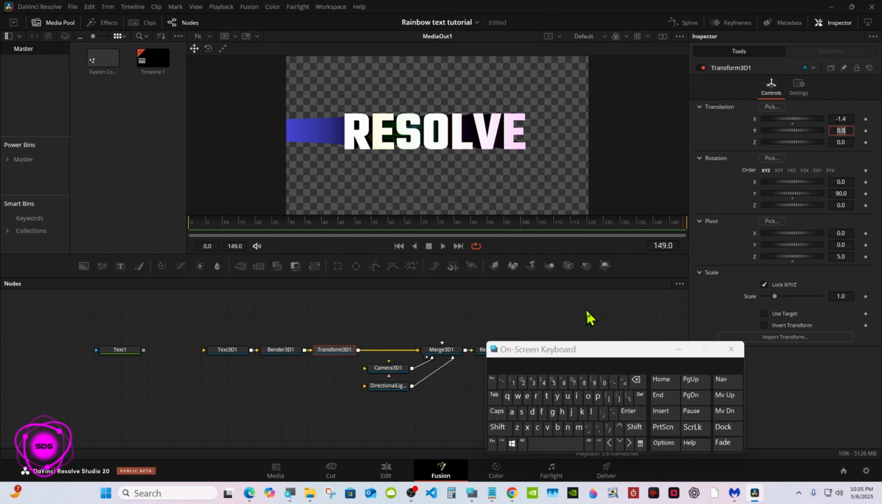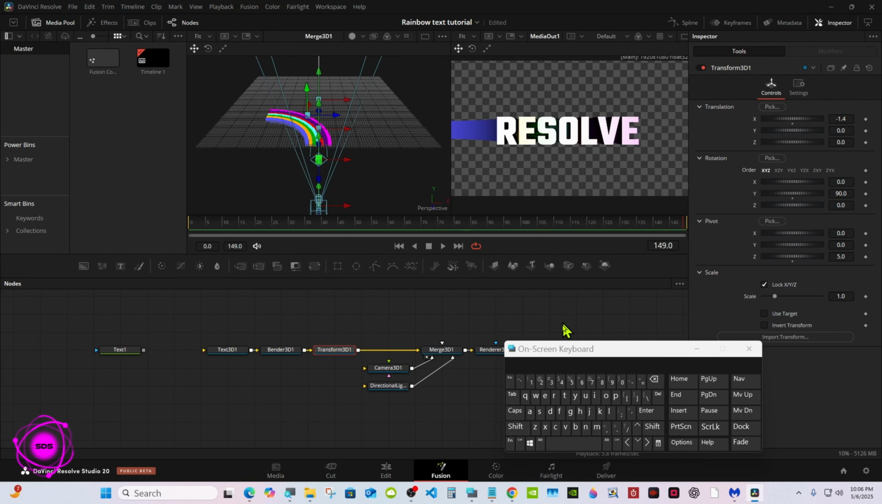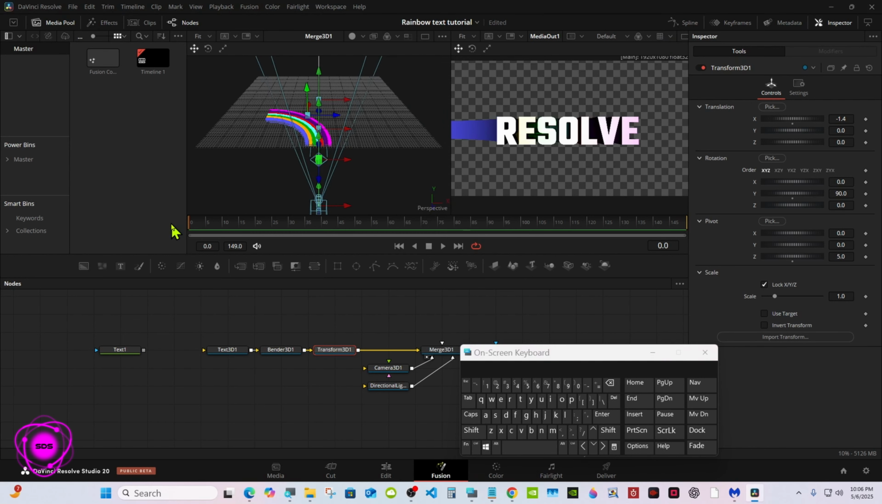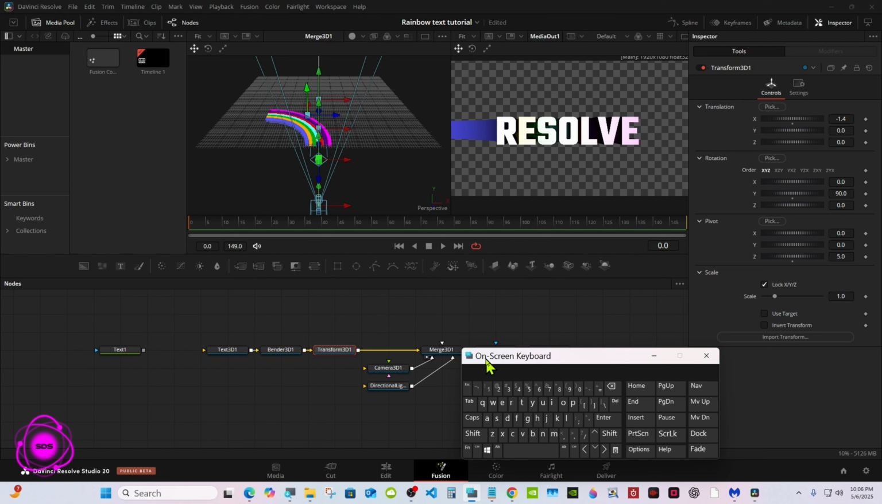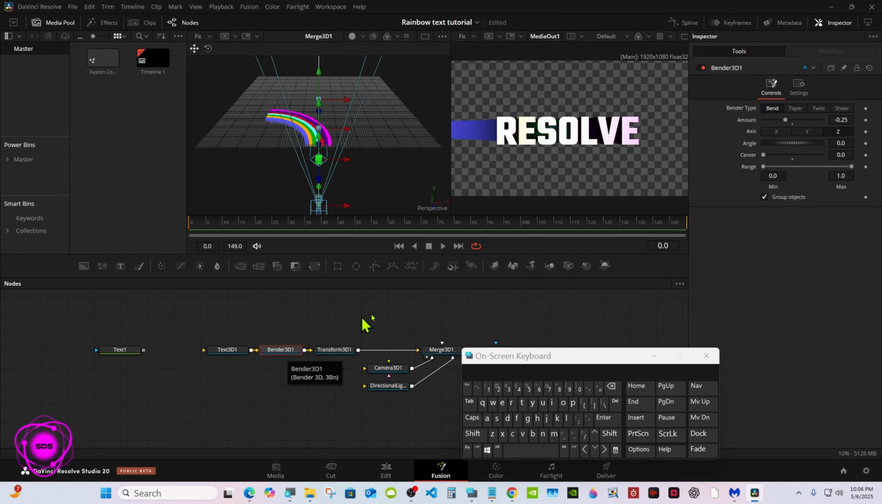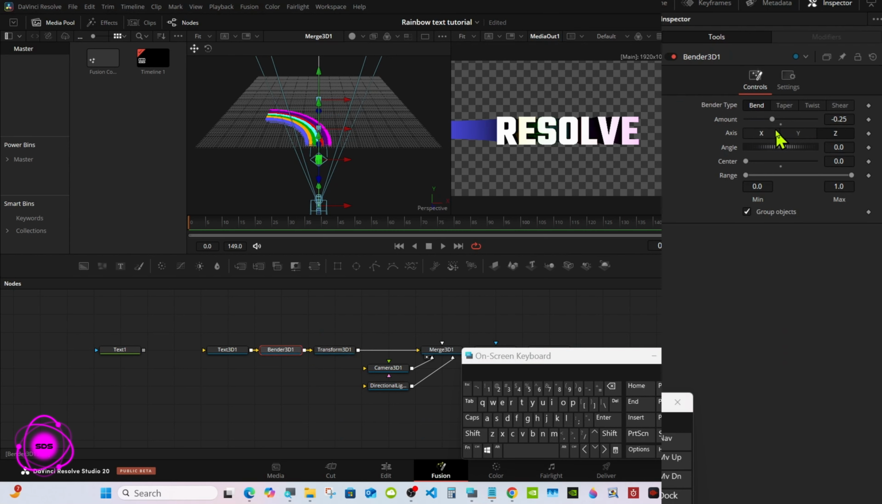That looks fairly centered. Back to dual viewers. Put the playhead at frame 0. And select the bender. I am on a 30 FPS. I may have to adjust accordingly.